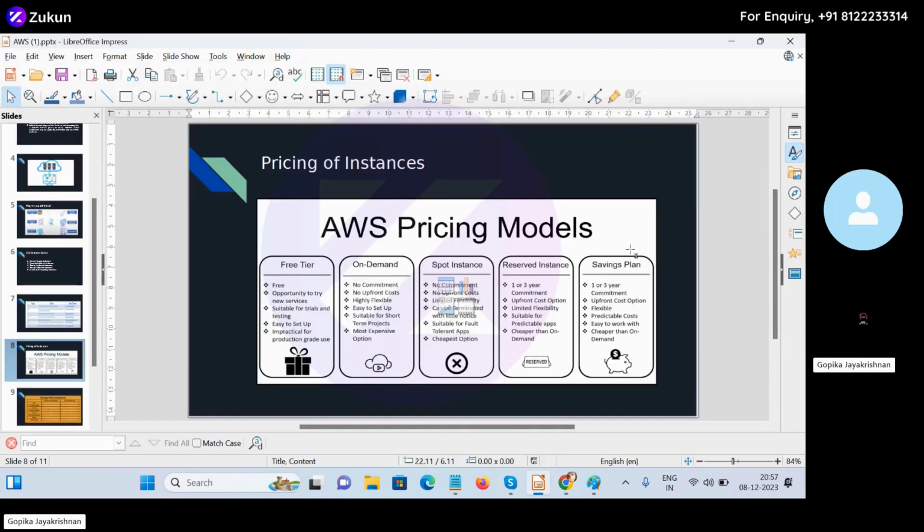Then next one is savings plan. Savings plan is one of the new services in AWS.